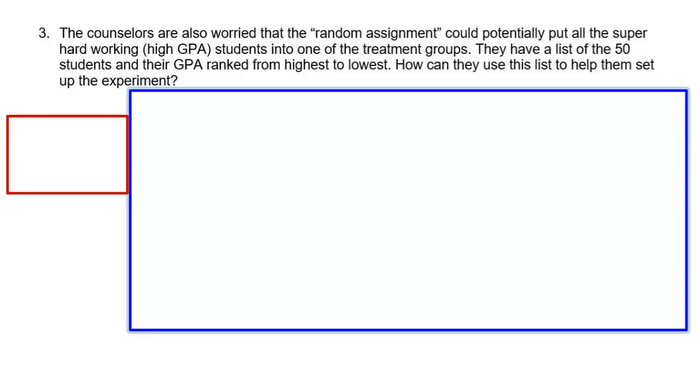But then wouldn't that just displace the grade levels? Like, couldn't it be different? Like more seniors in one group? We could. We could still end up with more seniors in one group than juniors, like all the seniors in one group. This wouldn't be controlling for that particular aspect. This would be controlling for GPA. So we'd be controlling for a different, potentially confounding variable.